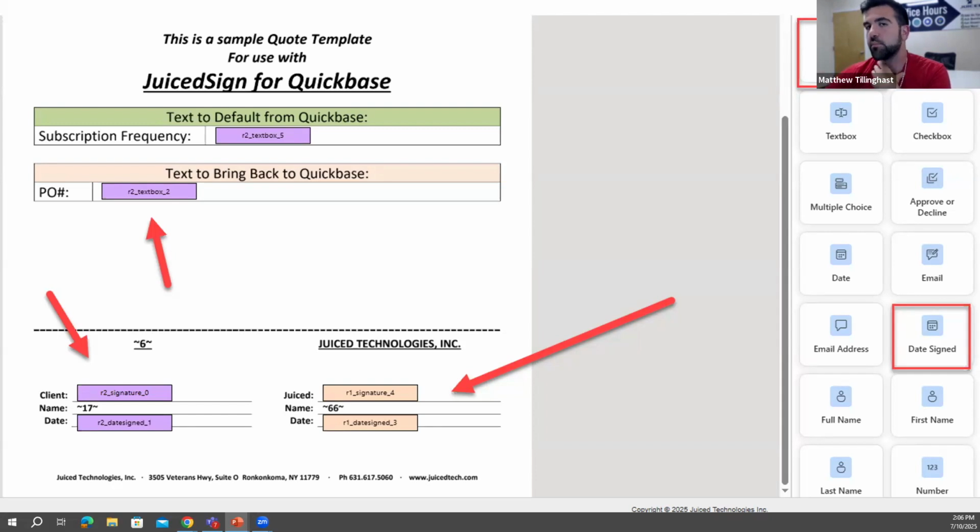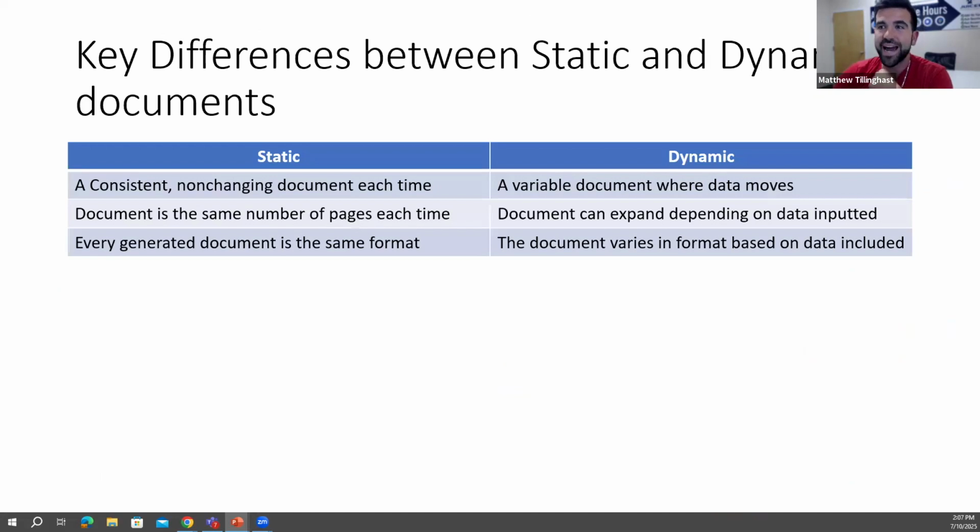This is for your templates. So if you were to generate an Exact Forms Plus template, for example, this would be a great use case to tag one of your Exact Forms Plus templates as well. So let me just quickly explain the difference between static and dynamic.